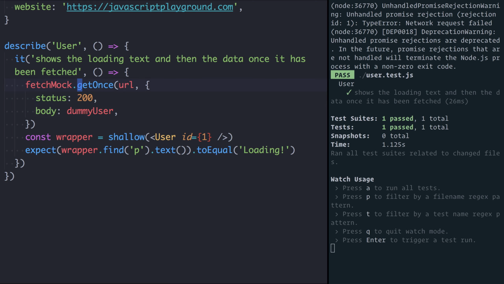Enzyme is good at knowing when you've triggered a set state change. For example, when you simulate a button click, Enzyme will update the wrapper for you because it guesses that something's probably changed, but it can't always know. In the case of asynchronous network requests, it would be impossible for Enzyme to know exactly when to update. So to get around that, we can manually call wrapper.update, and that tells Enzyme to update its representation of the React component. You can see once I save that, the test is indeed passing.